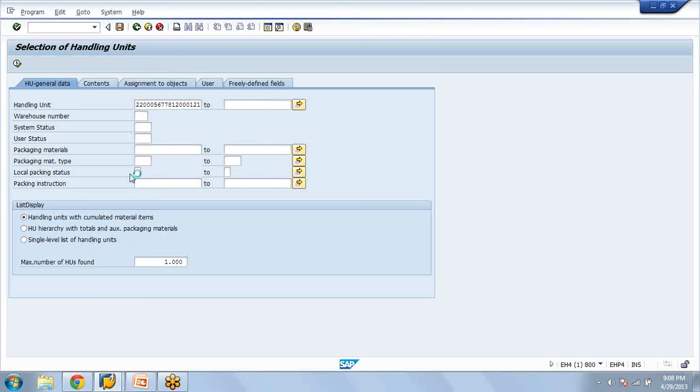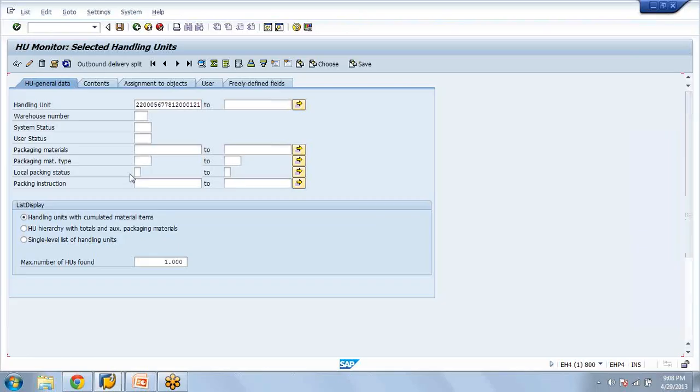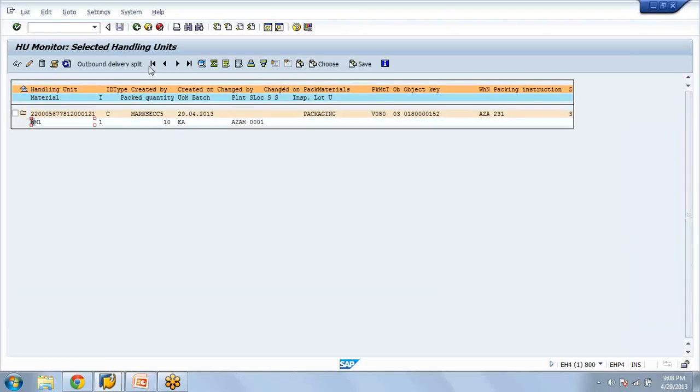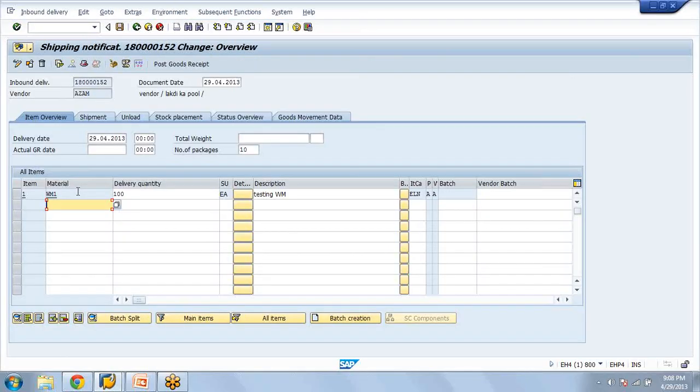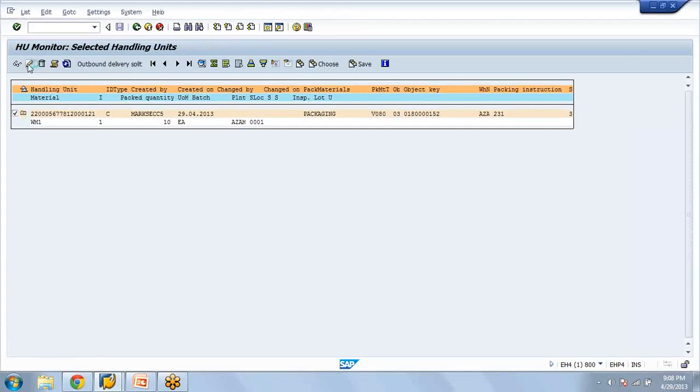Okay. So here I have this material. I have seen this, but the only thing you can change is this. You can't change the handling unit, but the characteristics you can. If you go by this, it will take you to shipping. Yeah, that's it. There you can change.